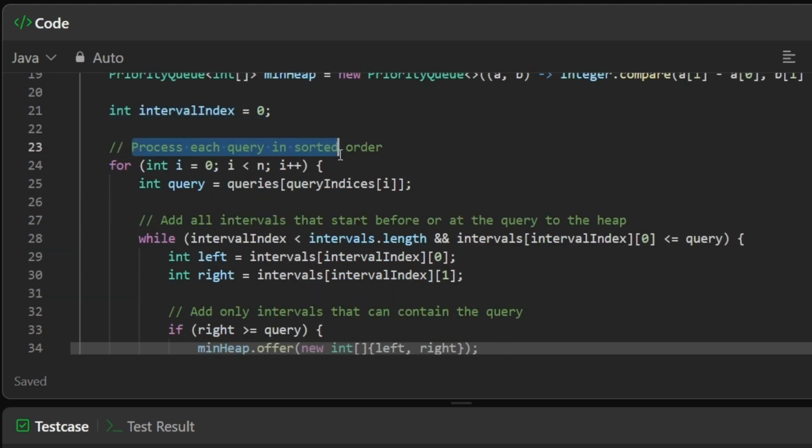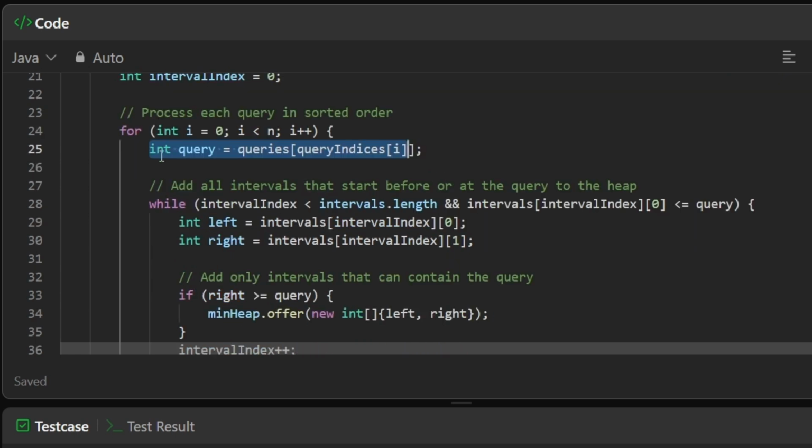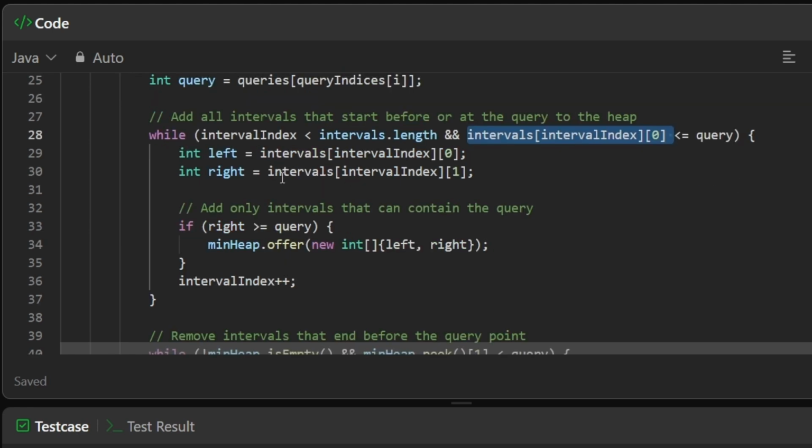Now in the for loop, first we are going to iterate over every single query that is present inside our query indices, and then for each of the queries we are going to check what the interval index is that we currently have, and what is going to be the length of that particular interval. We are also going to check whether the starting value of the interval index is less than or equal to the query or not. If that is the case, we will define left and right values.